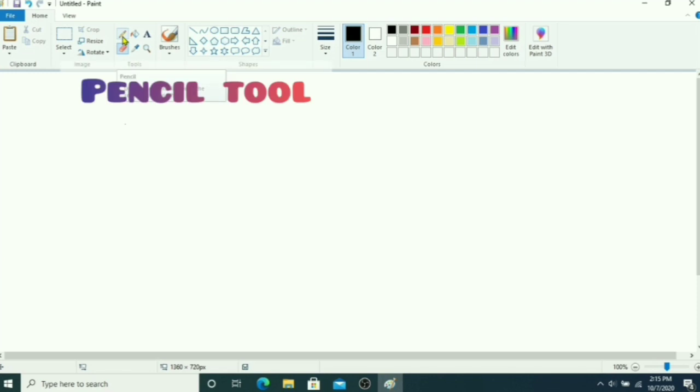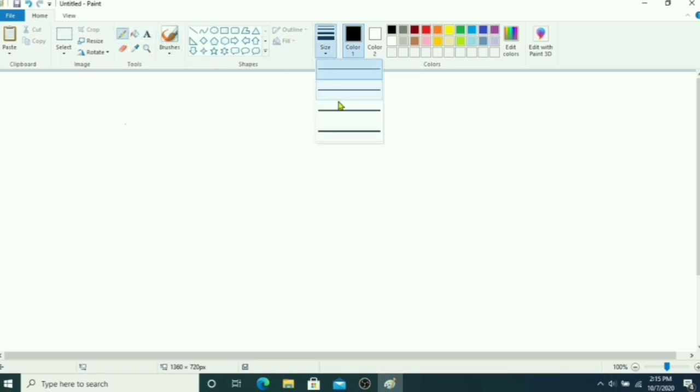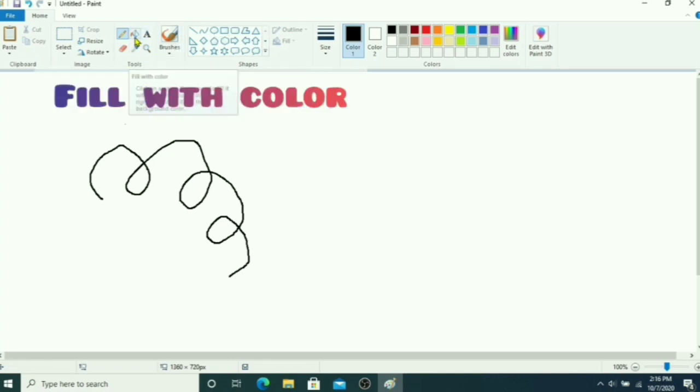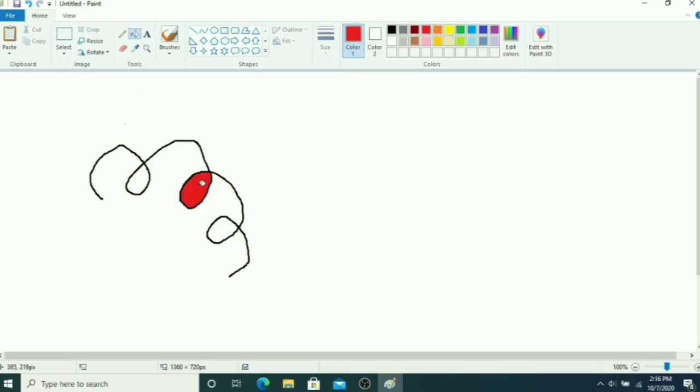First, this is the pencil tool to draw a free form line with the selected line width. When you click the pencil tool, and this is the size of the pencil, you choose any size and you can draw freehand drawing. Then the second option is fill with color. If you want to fill color, choose any color and you just click here.